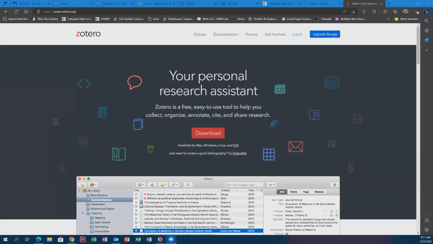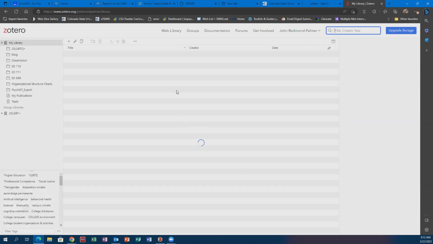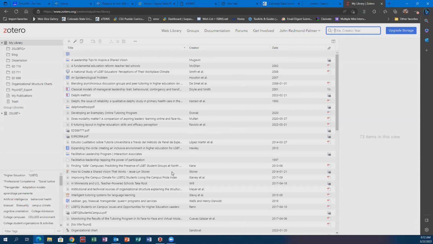To log in, you would just come up here to log in, and you'd put your information in, and it pulls up your research assistant. Once you've signed up, this is what you'll start seeing. This is my entire library of things.